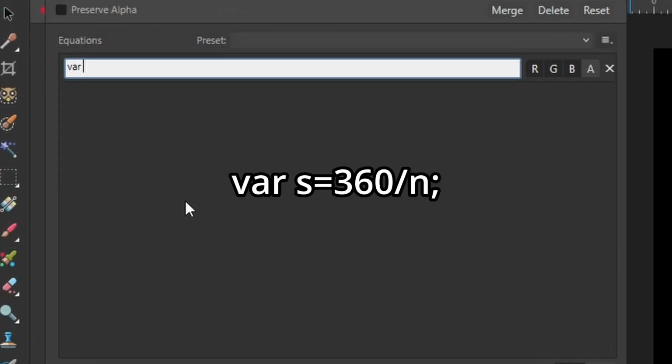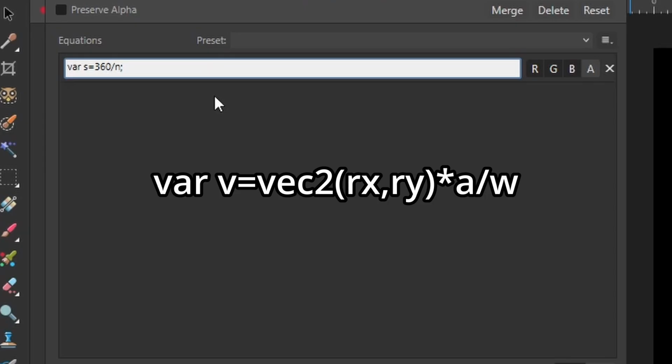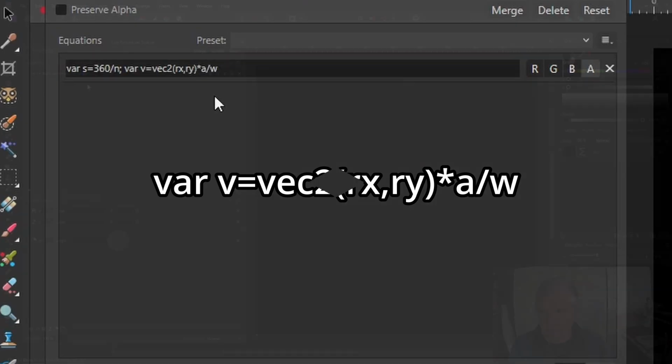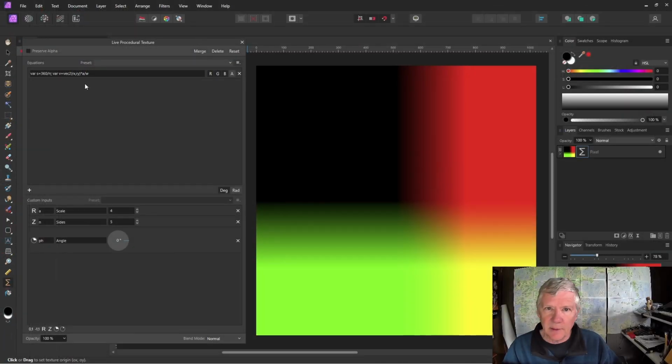Next, I'll add a variable s, which will equal 360 degrees divided by n. So this is sort of the angle that's swept by each side of the polygon. Next, I'll add a coordinate system, var v equals vec2 of rx comma ry. So I'll use the relative x and y times my scaling factor a divided by the width of the document in pixels, w. Okay, so there's the coordinate system.